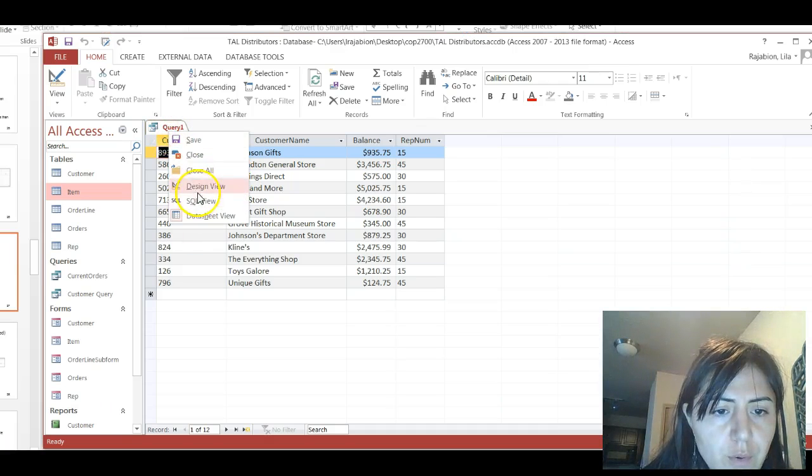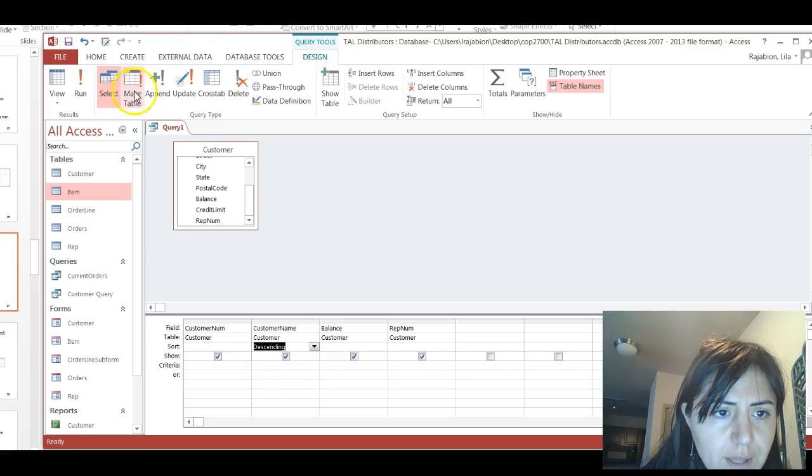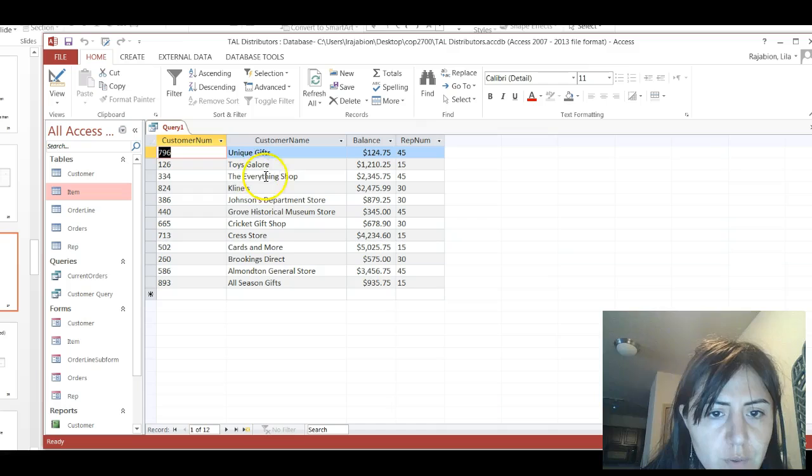We can also go back again to our design view and then change this to descending order and then hit run. So now our customer name is in descending order.